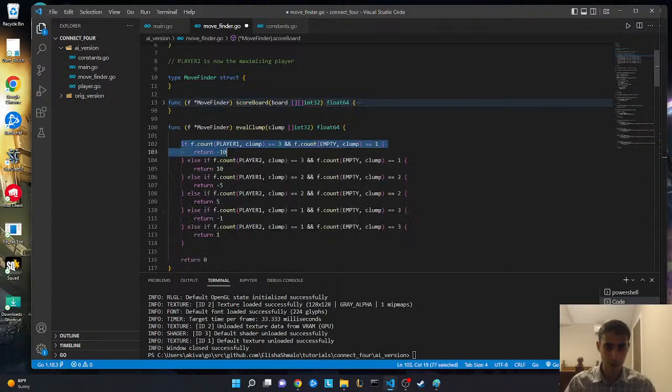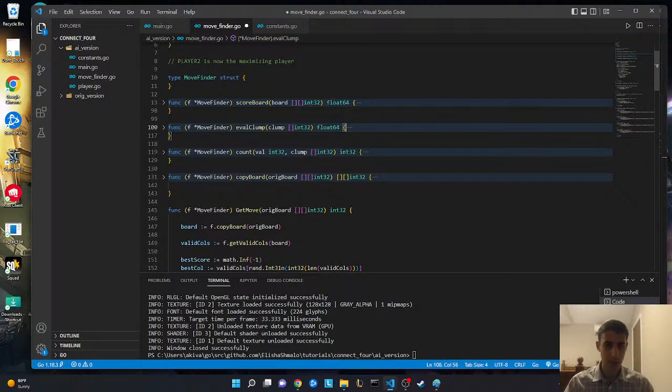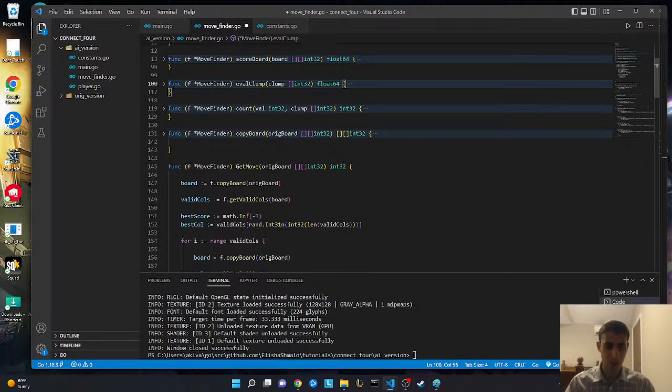This is our evaluate clump. I believe this is correct. Let's just make sure this is good. Player 1, 3, empty, 1. Player 2, 3, empty, 1. Player 1, 2, empty, 2. Player 2, 2, empty, 2. Player 1, 1, empty, 3. Player 2, 1, empty, 3. And then negative, positive, negative, positive, negative, positive. Good, I think that's good. So that's the eval clump. Count we don't need to look at. Copy board we don't really need to look at.